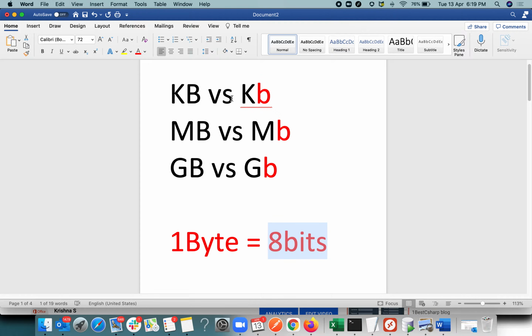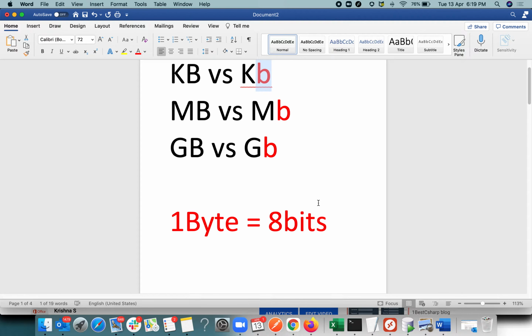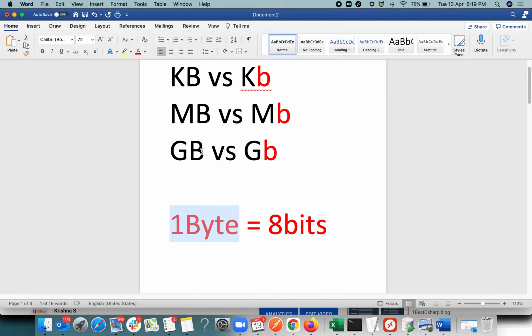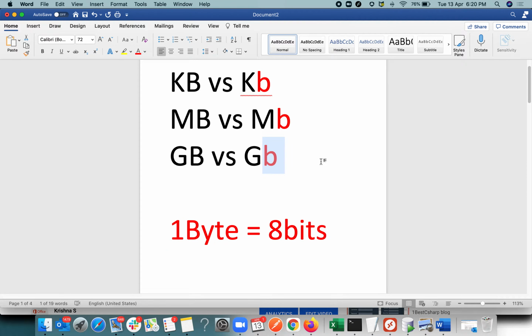So when to use bigger B and when to use smaller b? When you say storage or a file name or a size of a file or space left in a computer, you have to say byte. Meaning if you say 300 GB, you have to use this. You should not use this because this will give you wrong information. But when you say bits, small b, when you say internet speed, you have to say bits, right? You may have internet speed up to 1 Gbps, right?